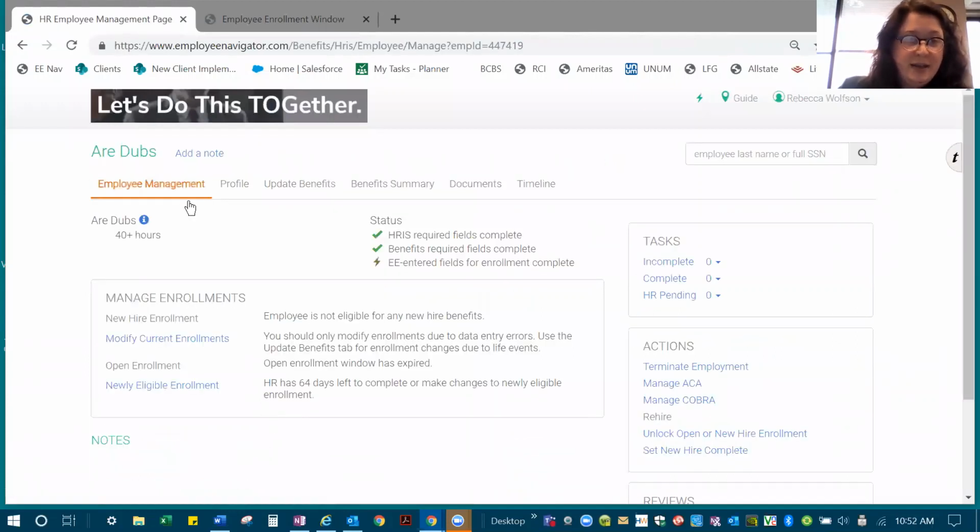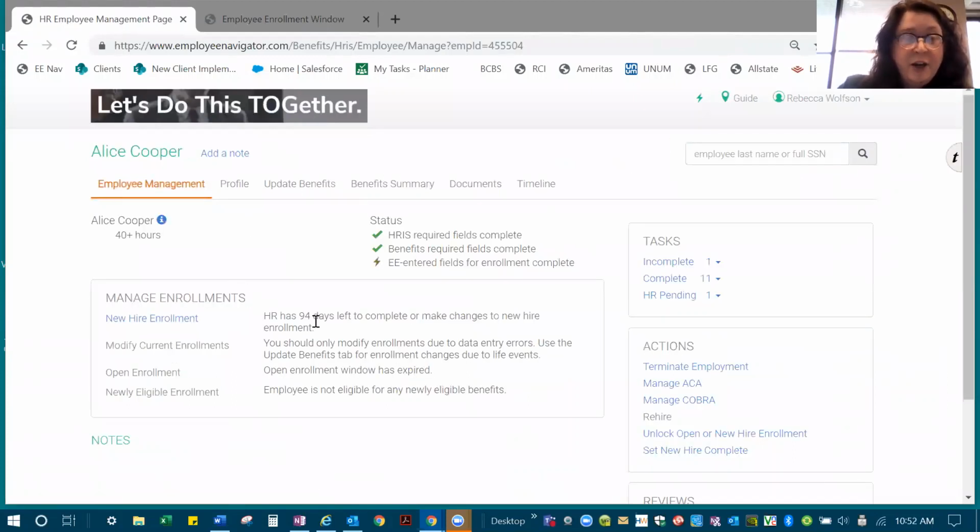What I mean by that is, we were looking at, sorry to be bouncing around sometimes. There you go. So we changed that, and now Alice Cooper, remember he had 64 days, now has 94. Well, we all know he doesn't really have 94 days to make his election. So just know that those dates are based on your waiting periods.